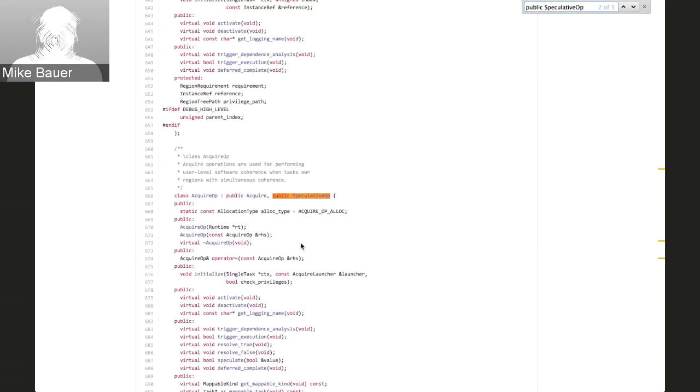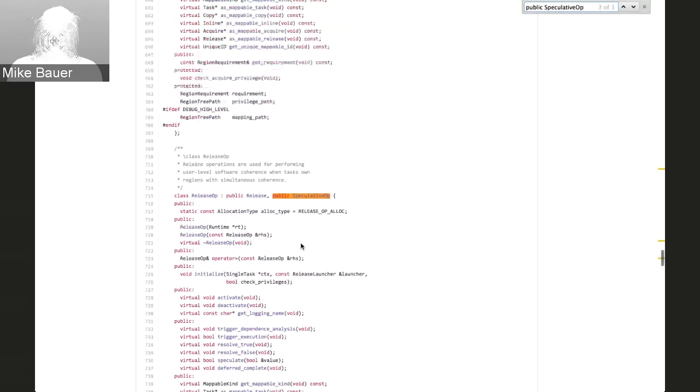We can see that acquire operations are a kind of speculative op. For those of you that probably haven't looked at some of the tutorials in a lot of detail, the acquire op is a special kind of operation for dealing with simultaneous coherence to actually allow us to mark when it is safe to make copies of regions which have been mapped with simultaneous coherence. But it's another kind of speculative op, so again, you can issue them speculatively. And then the companion operation to acquires are releases, and this is another kind of speculative op.